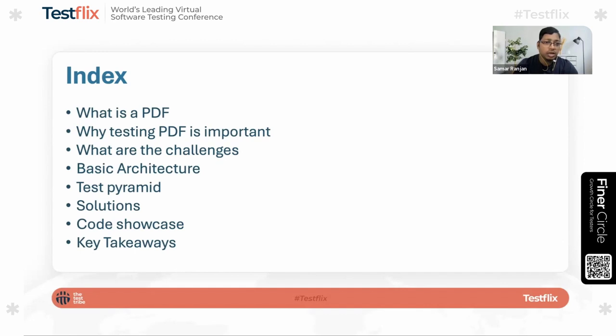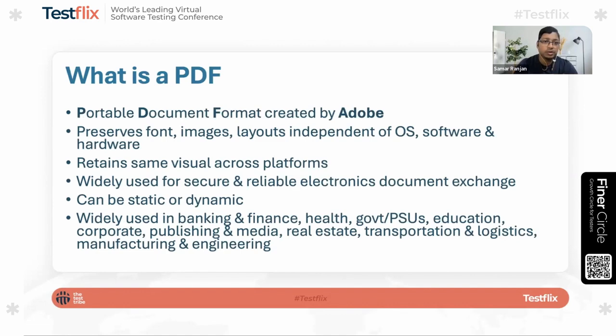Today we'll cover the topic of PDF, and this is how it's structured. We'll first go through what exactly is PDF, something everyone knows. Then why it is important, what challenges it comes with, and what the basic architecture looks like. We'll follow the test pyramid for our design. Then we'll take a look into a couple of solutions and the code walkthrough, and finally we end up with takeaways.